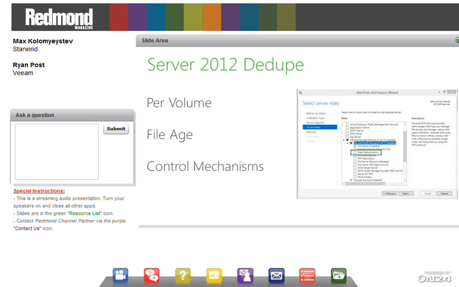And then we have the file age, right? The file age is basically a landing zone. So there's going to be a certain time frame for a file for the age that it's going to actually stay hydrated before it gets moved into that dedupe partition within the volume that was selected to have deduplication.